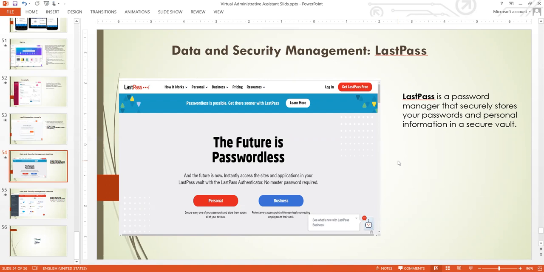So, and nobody will be, the issue of hacking your password, if you are performing most of your activity through here, it will be very difficult.